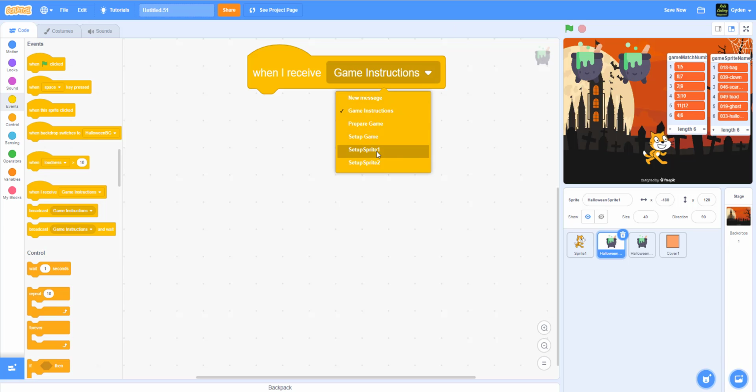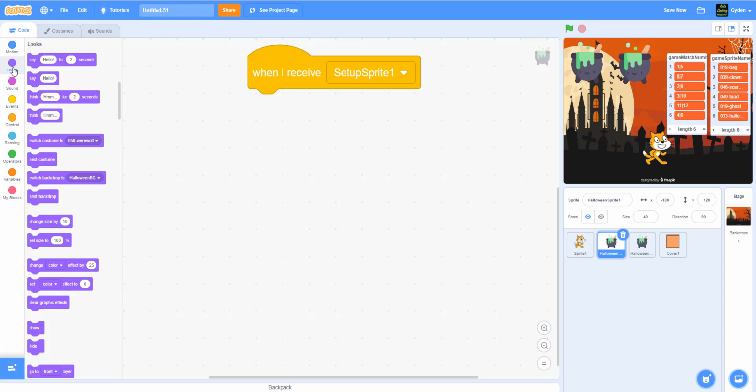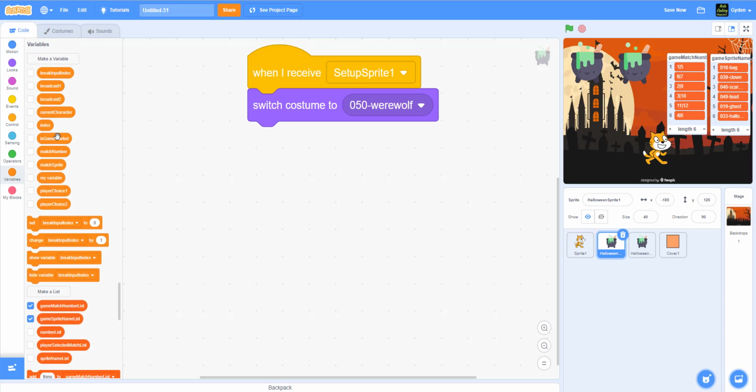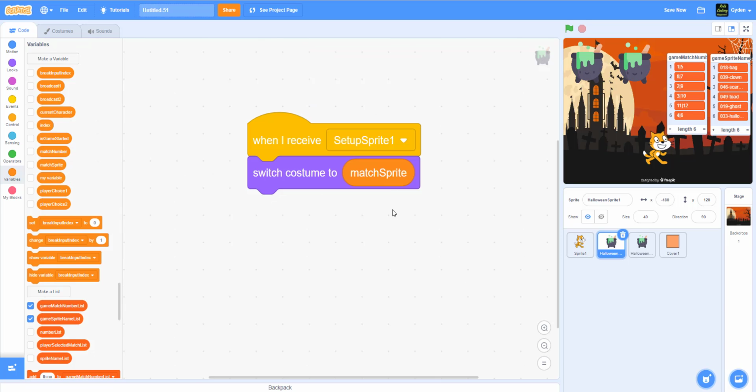When I receive set up sprite 1, so this is the first one. What I'm going to do is I say switch custom. Since you remember we picked up the name, we took that and we put it in the match sprite name. So what you can do is get this match sprite name. Where is it? Here. So we'll put that in here.